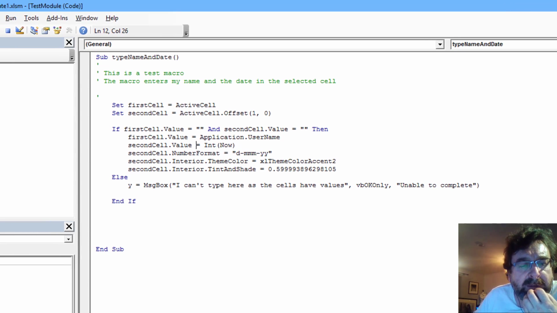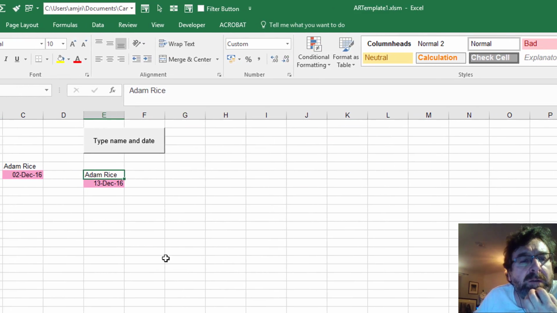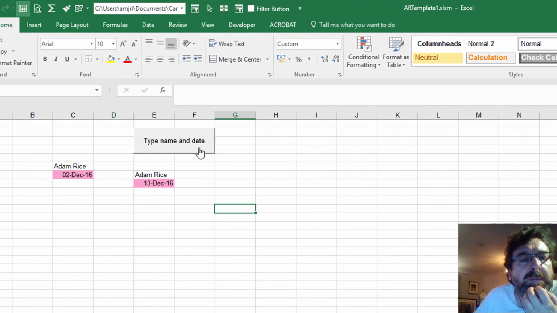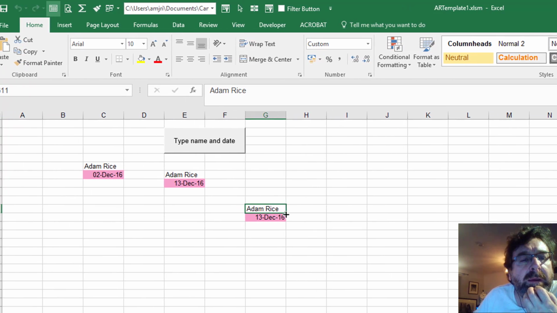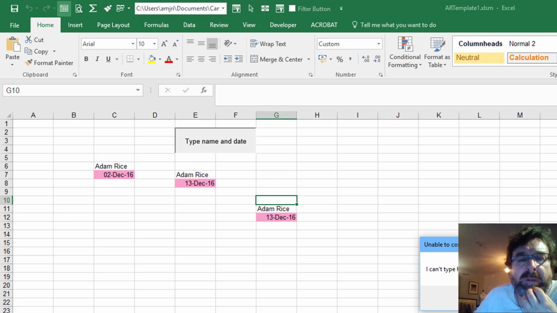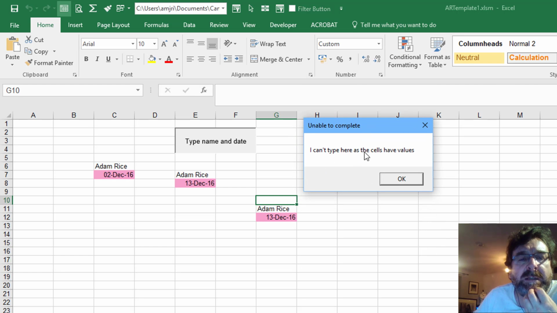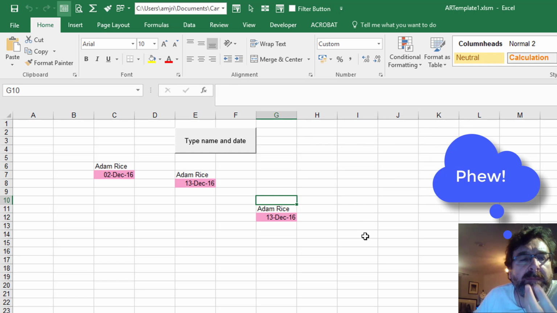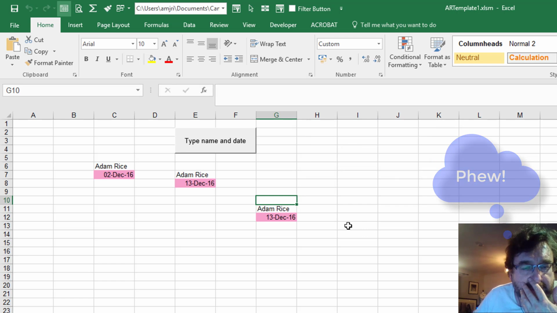Okay, let's now have a look at the macro and see if we can get it to run, or whether we've got some debugging to do. Okay, so that's fine. And to prove that it won't run if there is some text here, it comes up with that box, that message box says I can't type here as the cells have values. On the banner it says unable to complete. You click OK and the macro is finished. So that's the macro tidied up.